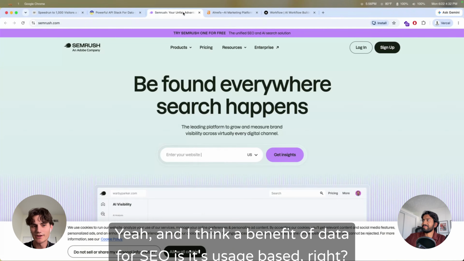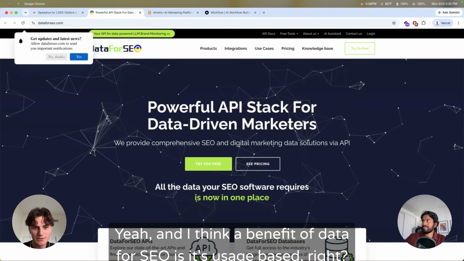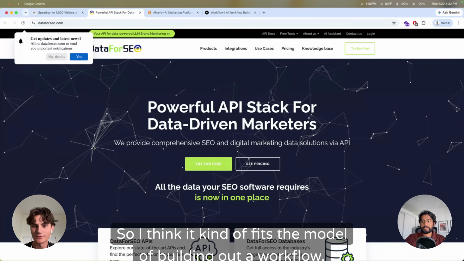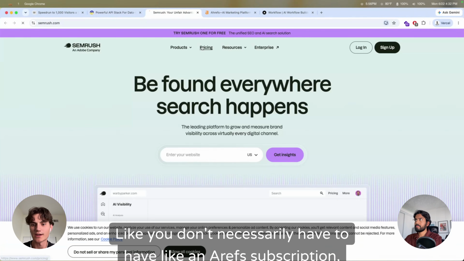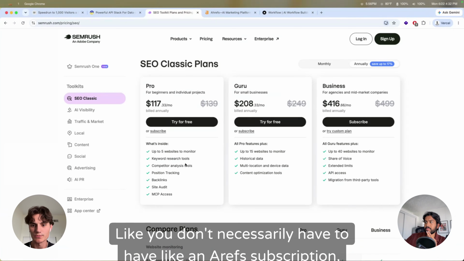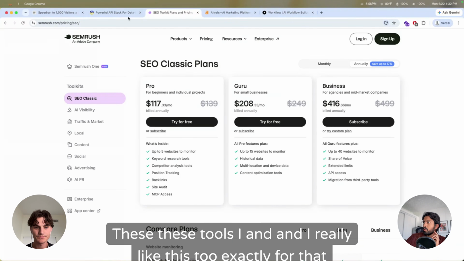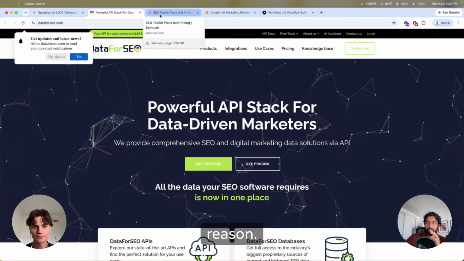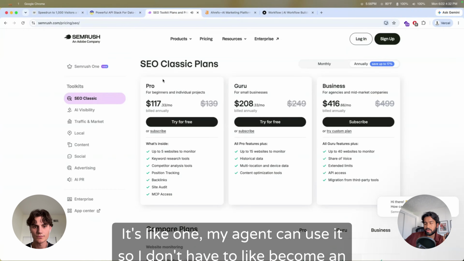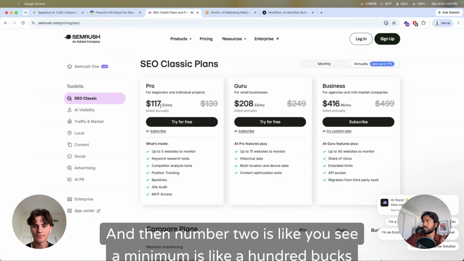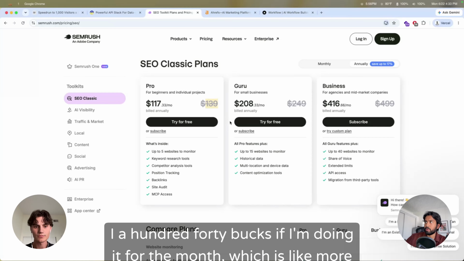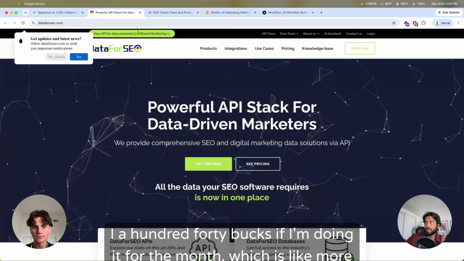Yeah, and I think a benefit of DataForSEO is it's usage based, right? So I think it fits the model of building out a workflow. You don't necessarily have to have an Ahrefs subscription, which can be really pricey. Same with SEMrush. Exactly. And I really like this too for exactly that reason. One, my agent can use it, so I don't have to become an SEO expert. And number two, you see the minimum is like $100 billed annually. I mean, $140 if I'm doing it for the month, which is more than I need to pay.